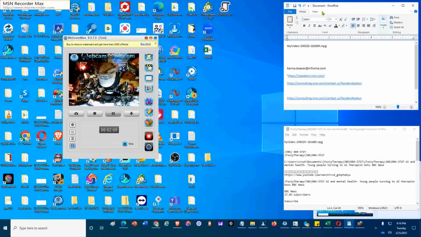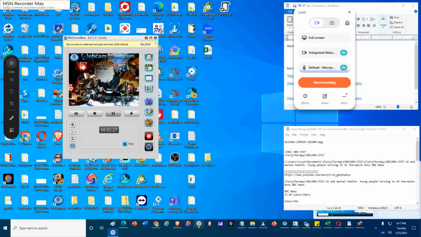And one other thing that we can do is try Loom and see if Loom would work. So let's double click on Loom, see what happens. Integrated webcam. What is the integrated webcam exactly? I'm not sure. Oh. Okay, so this works too. So start recording. We're in business.